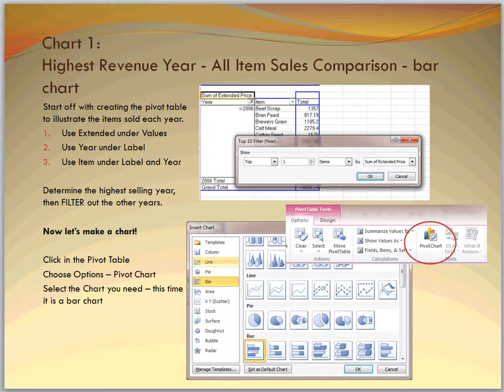Let's go look at the question now. Highest revenue year, all items, sale comparison, bar chart. So let's not worry about the bar chart part first. Let's just do the highest revenue year, all sales items. So we're going to use extended values, use the year, and use item. Then you're going to do the top 10 filter. This should sound real familiar, showing us the top 1 items by some price. Okay? So let's try that.